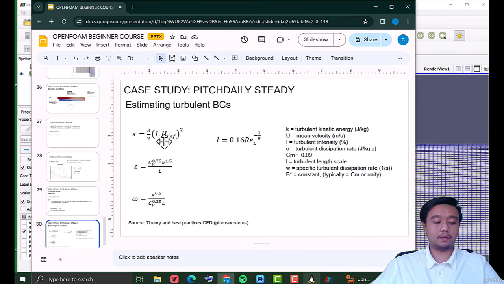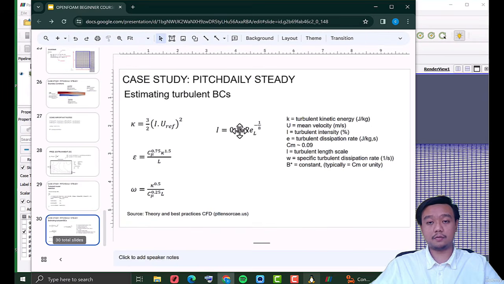Let's say you have 5% turbulent intensity or 10% turbulent intensity, it's sometimes specified in your journal, for the reference. But if you don't have that value, we can estimate it from the Reynolds number instead. So this is how to estimate the turbulent intensity. And the UREF is the reference value of velocity.